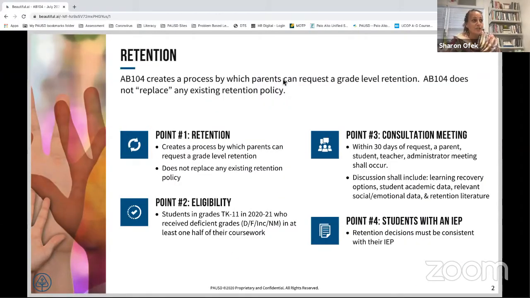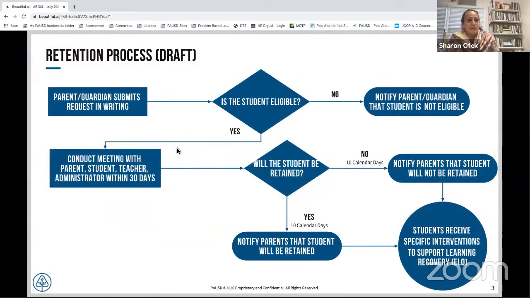Number one is retention, which applies to students in TK through grade 11 in last year's school year. So currently kindergarten through 12th grade. There are a bunch of criteria and conditions that must be met. So those are delineated here, but a little bit more easily for those of us who like a visual is a flow chart here. It says draft next to it. However, we were able to confirm that this is accurate.